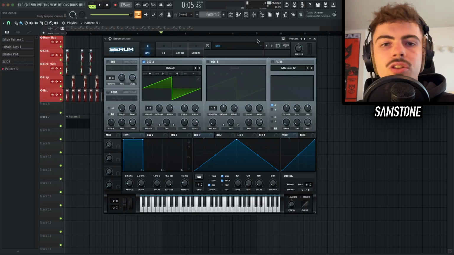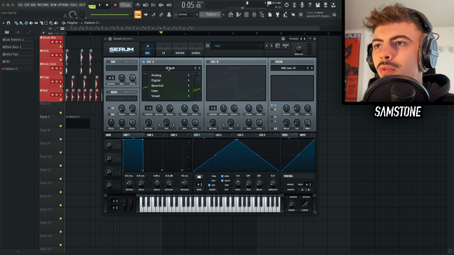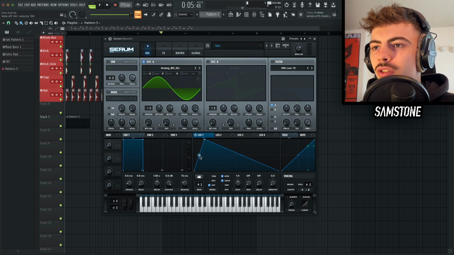So here we are inside of Serum, and we're going to make the sub bass first of all. Now for this, we're just going to use a nice old sine wave. We can whack it down 2 octaves. Gets it nice and deep. And then what we're going to do is make a shape on LFO1 just like this. In fact, we'll make it a bit shorter. We can probably drag that up a little bit, and then we're going to make a point just there.